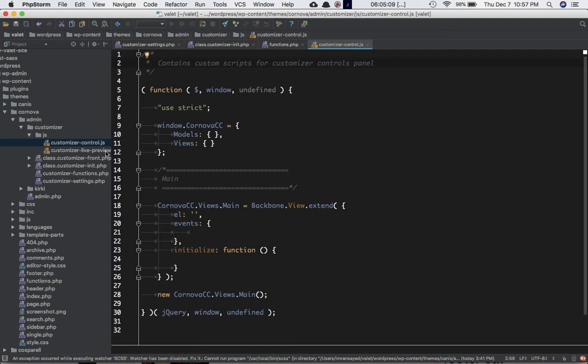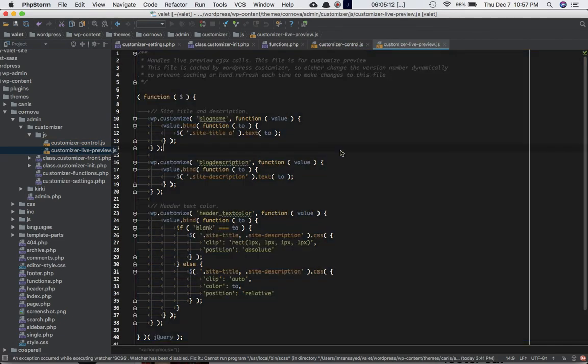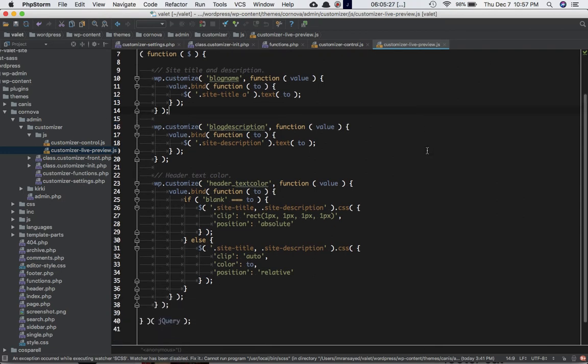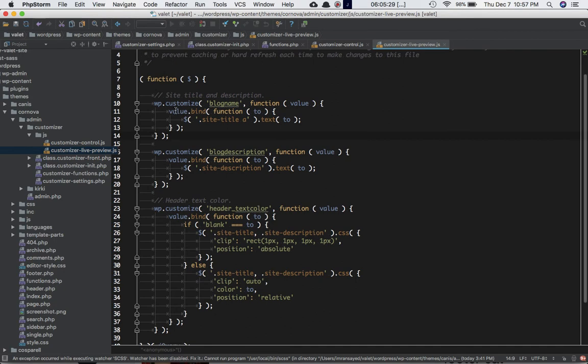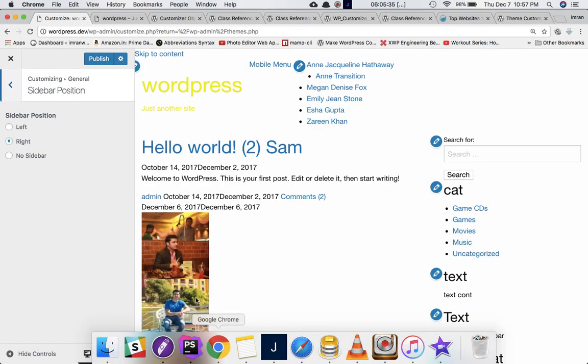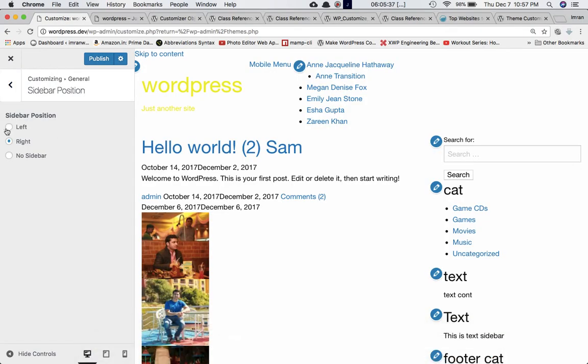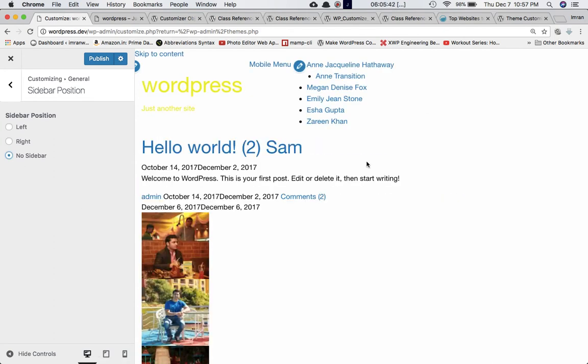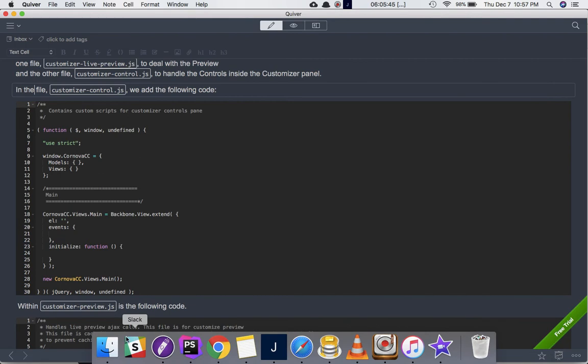Okay, now the second is the customizer live preview. Okay, it handles the live preview Ajax call. This file is for customized preview. This file is cached by WordPress Customizer, so either change the version number dynamically to prevent caching or hard refresh each time to make changes to this file. Okay, so basically what's happening over here is that whenever you go ahead and make any changes onto the backend in the customizer, for example, you select this or you select this option, then in that case, whatever live preview that you see over here is happening because of the JavaScript.